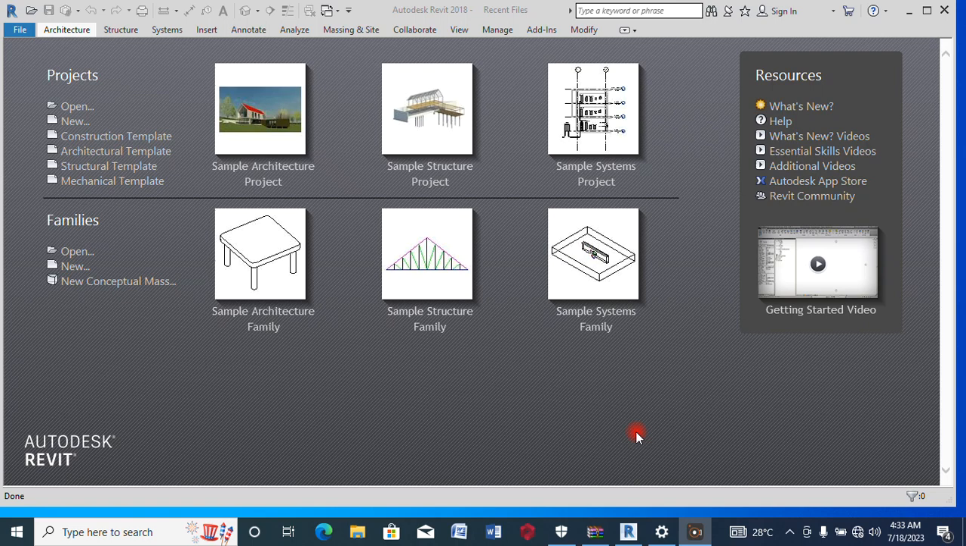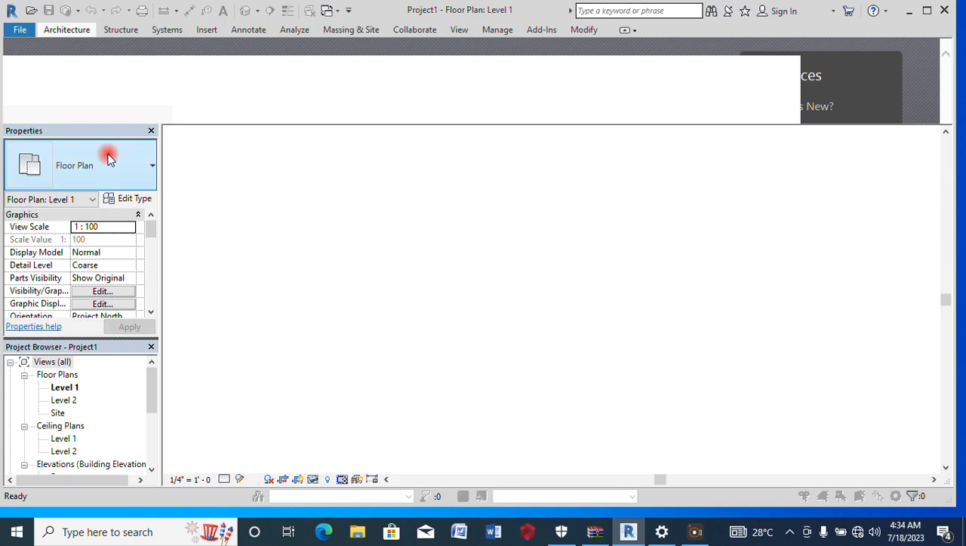Today we are going to learn how to use Revit to carry out our architectural design. So work begins now. First of all, you go to your architectural template. There are so many templates here: construction templates, structural templates, mechanical templates. The template we are going to be using for our class today is the architectural template. So you click on it, double click on it. Give it some time to load. See, it's loading.